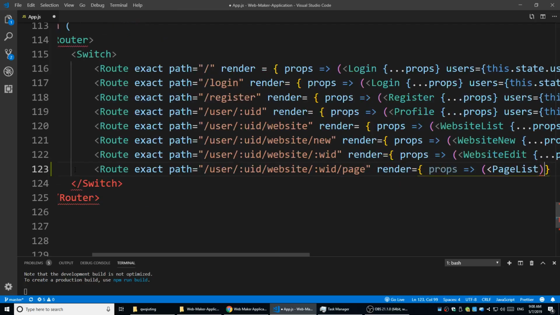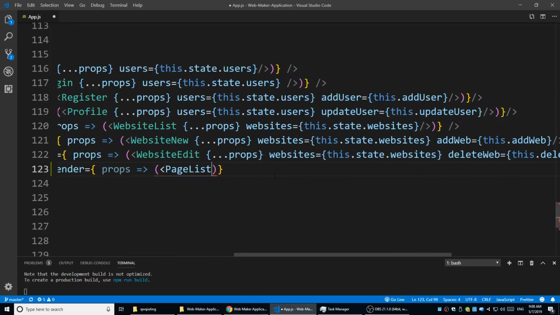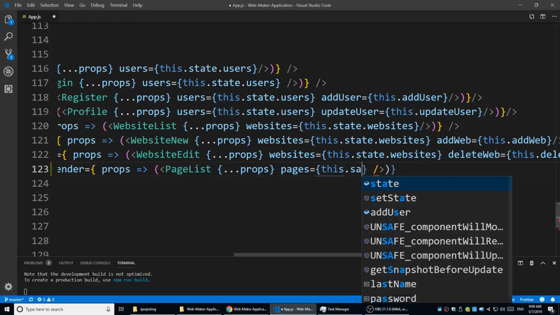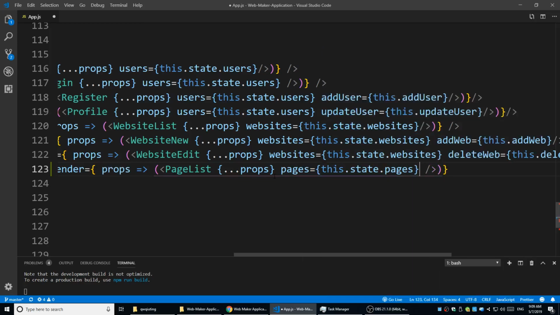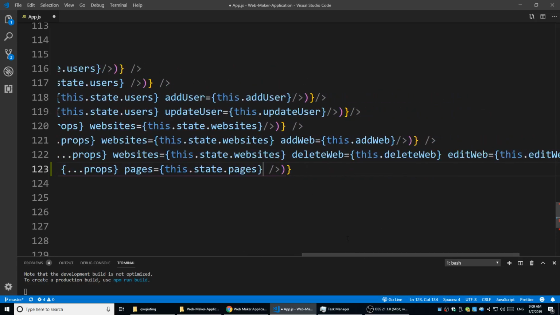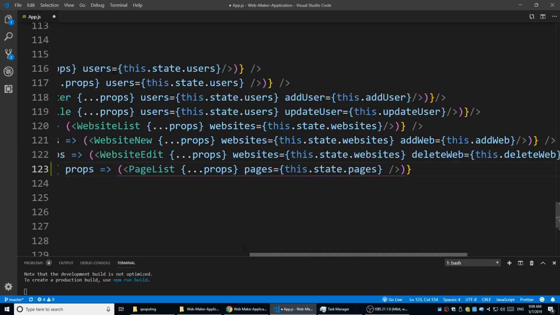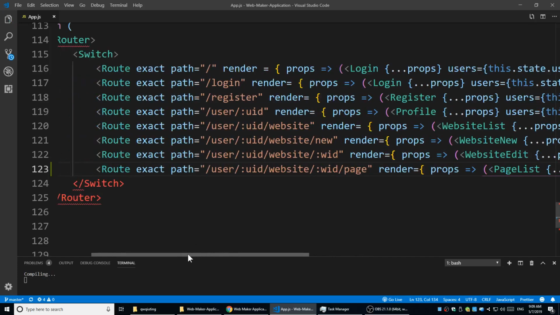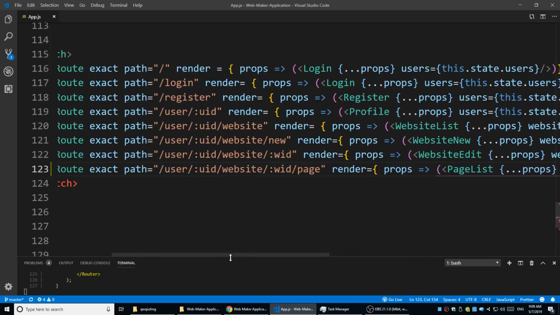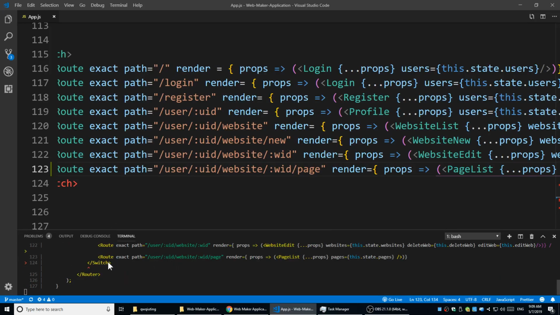Maybe I do not have that page yet, so it's okay. Let's just go ahead and add it. Page list, and the page list is going to have props, all the props we need, and we'll also need the pages, which is equal to this state, the pages, all the pages inside the state. We don't need any function yet, so let's leave it. It's going to give me an error here because I don't have the page there yet.